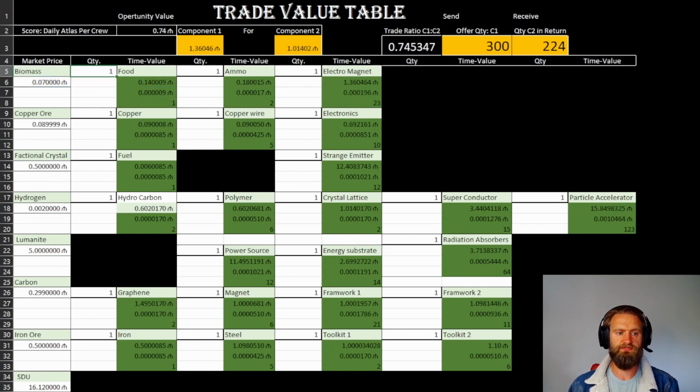Therefore, I can see its value if I change the quantities. So if I wanted to see, all right, what's my value of 10,000 food or 100,000 food? Well, at that pricing, that's going to be 99,069 Atlas. See how that works? And then the time value changes accordingly. All right.